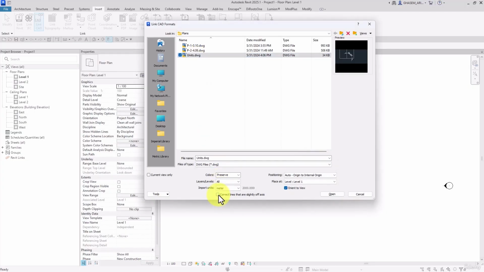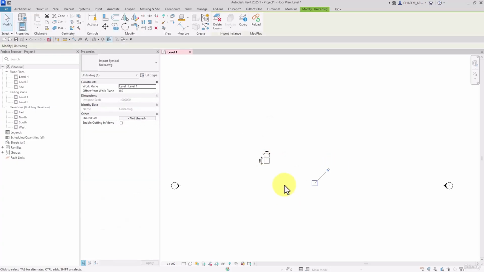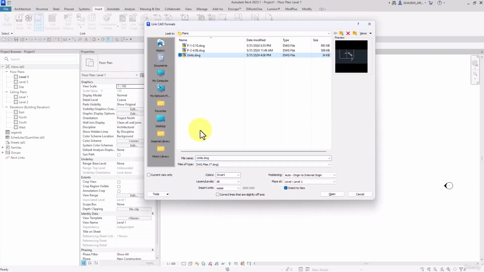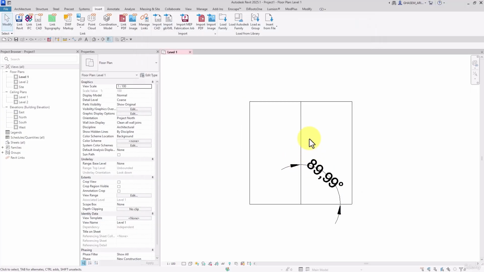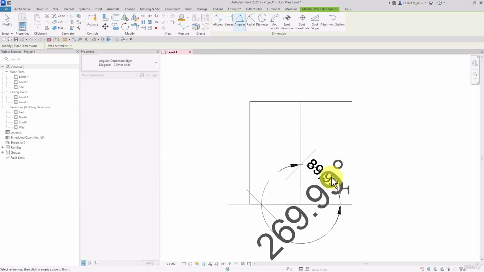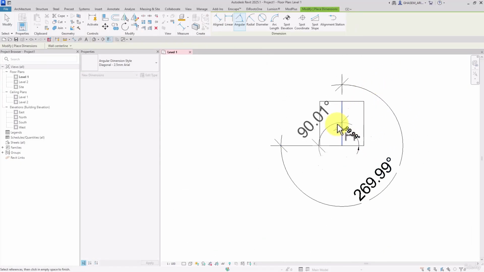I select it, then I uncheck correct lines that are slightly off axis, in meters. Watch this. Actually the geometry does exist. Let me link it again. I uncheck and then I open it. Watch this. Here, as you can see, if I add an angular dimension here, look, as you can see, this is the result.